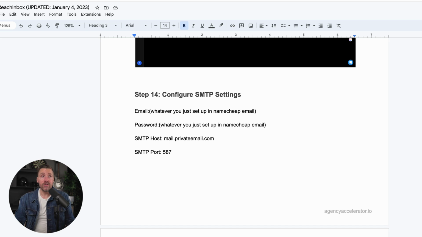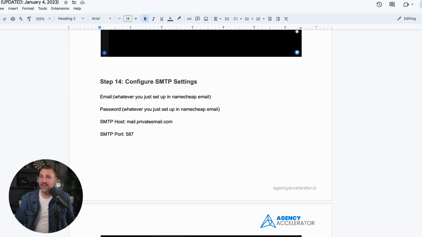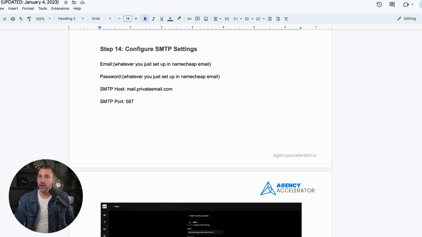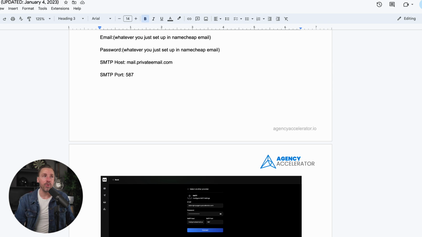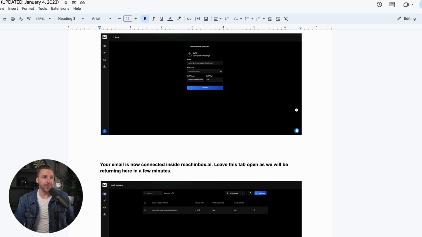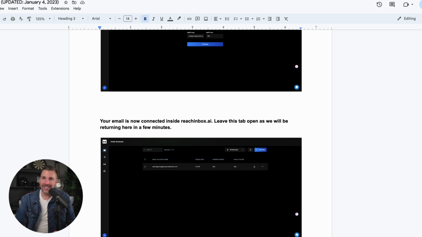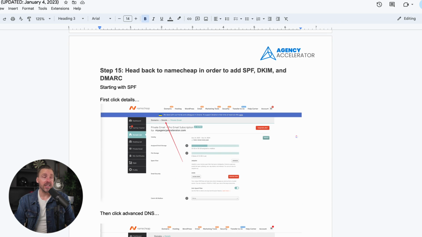Once that's done, next we configure the SMTP settings. Very similar to what we just did. You're going to put in whatever email that you just did in Namecheap, whatever password. Your SMTP host is mail.privateemail.com, and your SMTP port is 587, and it's going to look a lot like that. Your email is now connected inside Reach Inbox. Leave this tab open as we're going to be returning here in just a few minutes. Remember, we're going to go back from our Namecheap, back to our Reach Inbox, back to our Namecheap. We're copying and pasting all kinds of our formulas, but let's keep rocking and rolling.